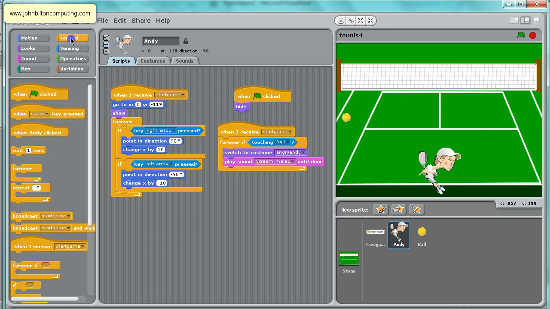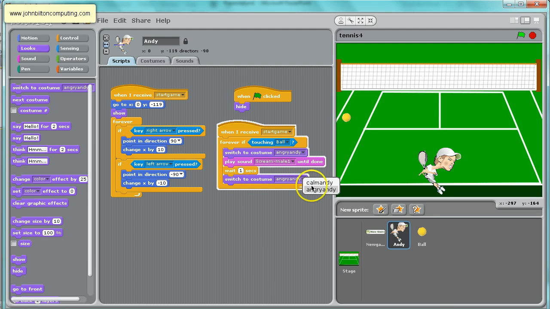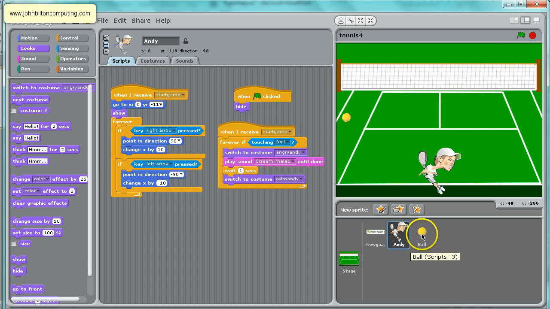We're going to wait a second. So angry Andy hangs around for a short while, but then we revert back to calm Andy, okay, before he hits the next ball. So we're going to switch costume back to calm Andy. Okay. Now click on the ball.